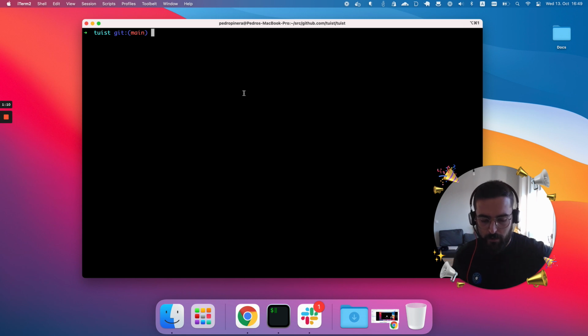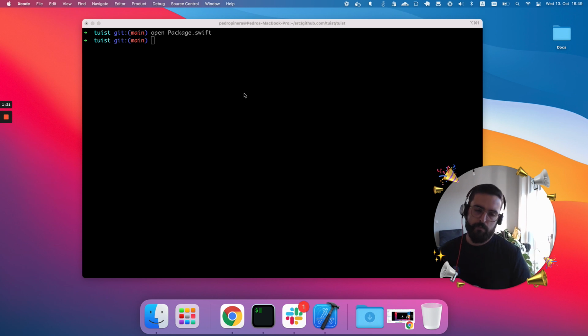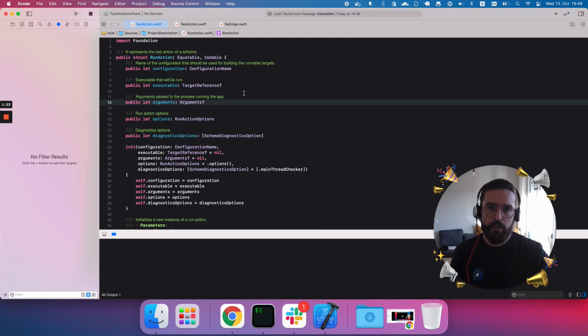So let's start by, I'm going to delete derived data, so there's nothing in my system. And I'm going to do open Package.swift. So that opens Xcode. And then we'll see that Swift Package Manager will start doing things in my system, like pulling all the dependencies of the project. This will take a while because we have a lot of dependencies.